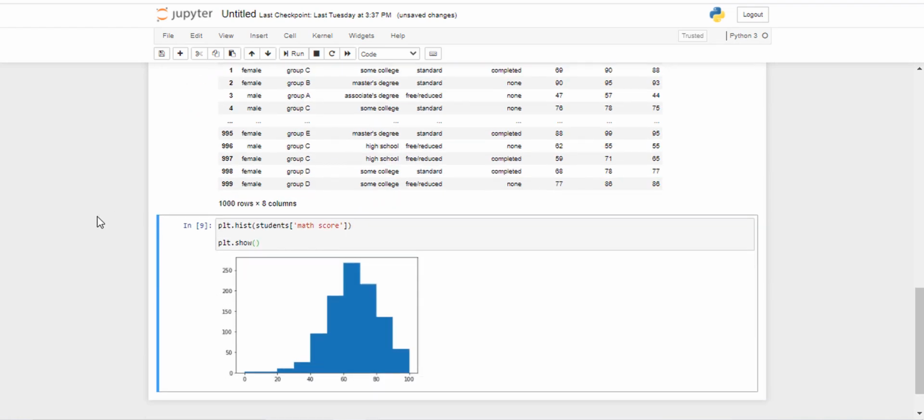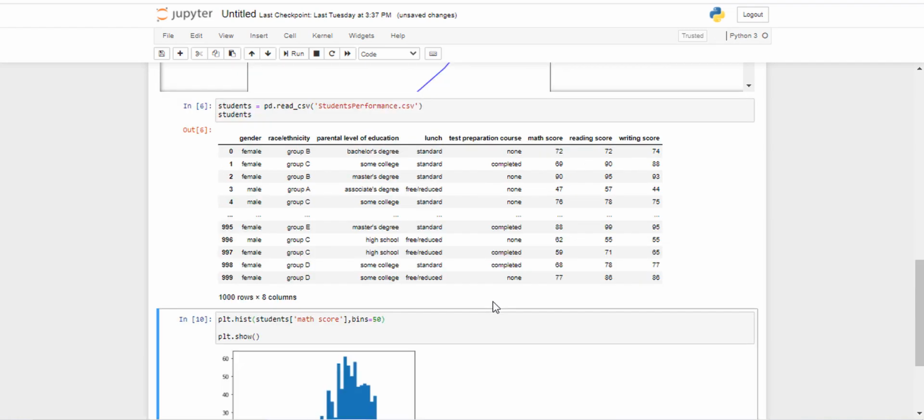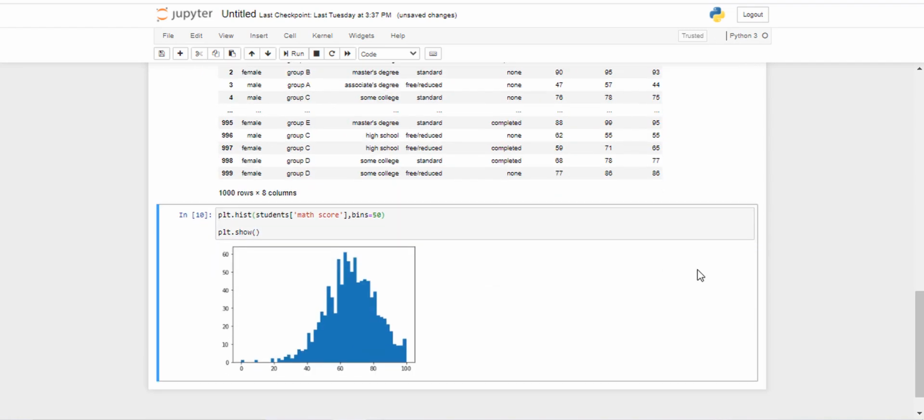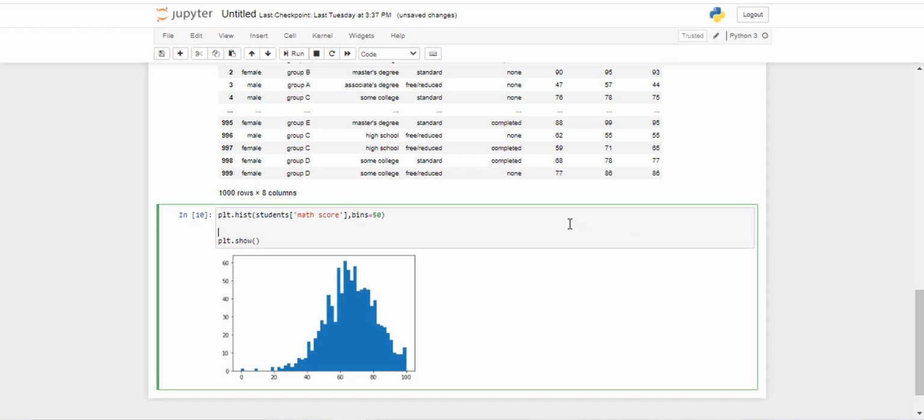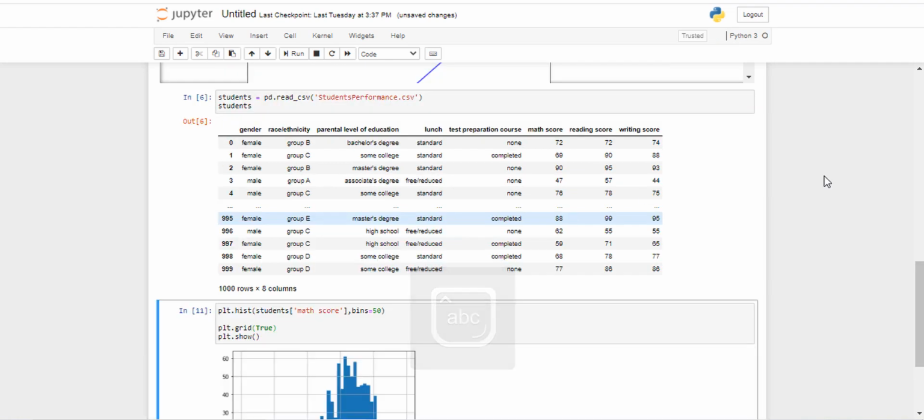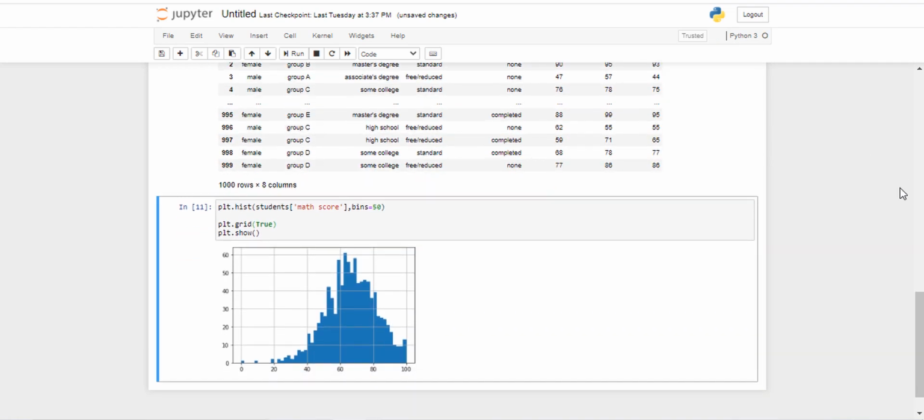And some customization that you can do is select the number of bins, so you can add this input bins equal, let's say, 50. And now we have more bins. Something else you can do is create a grid, so you can use plt.grid(True), and this is going to make it more readable. And you can do a lot of stuff with this.